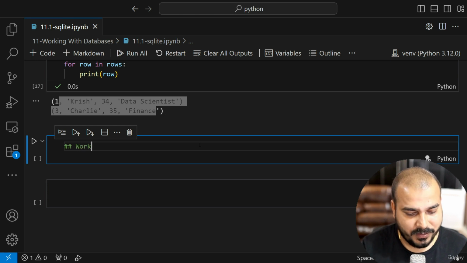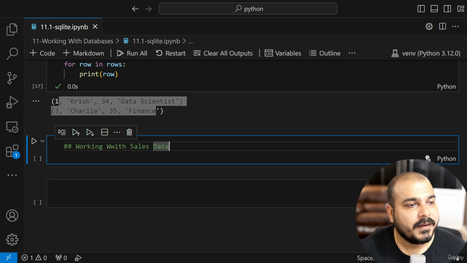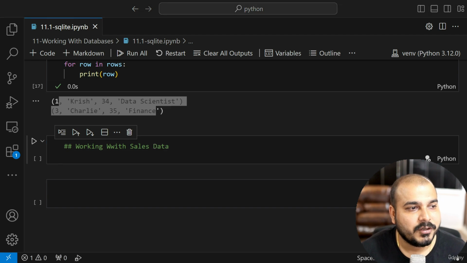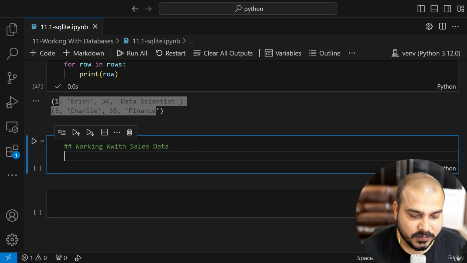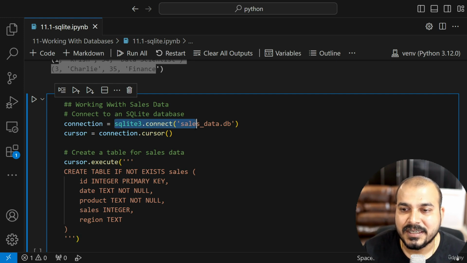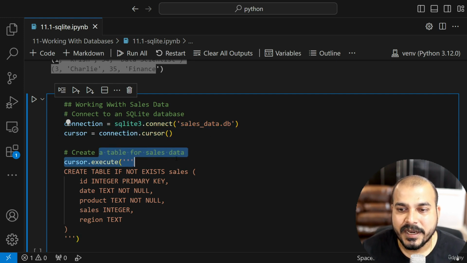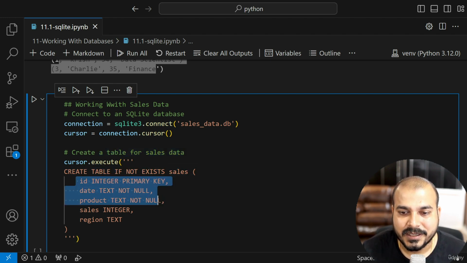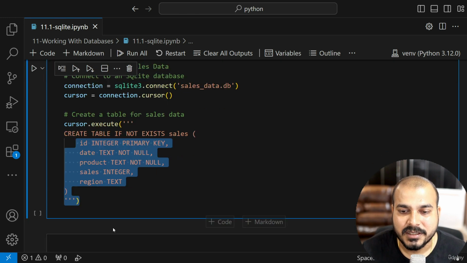So here I'll be working with sales data. First thing first, I'll connect to a SQLite database. This is how you can connect it, SQLite.connect sales_data.db. This is my cursor. We'll create a table for sales data, create table if not exists, sales ID is there, integer, date text not null, product text not null, sales integer, region, right?